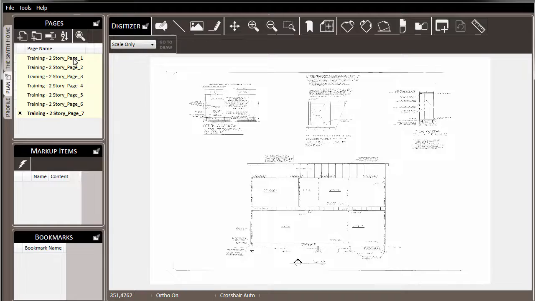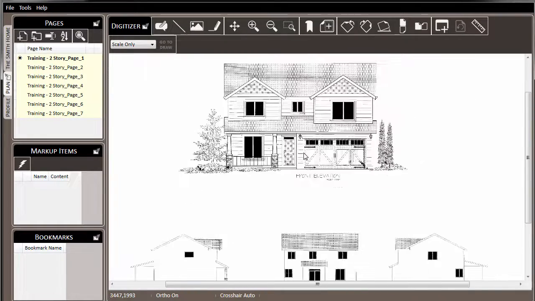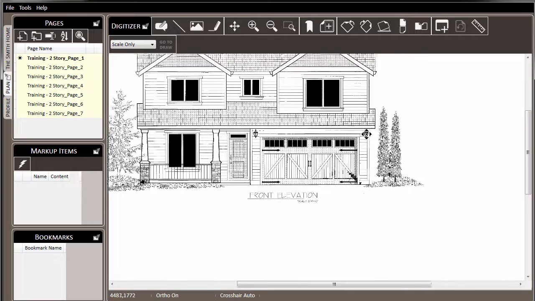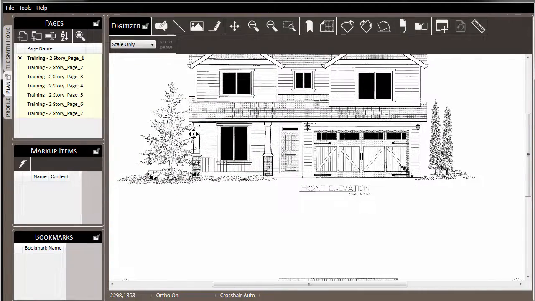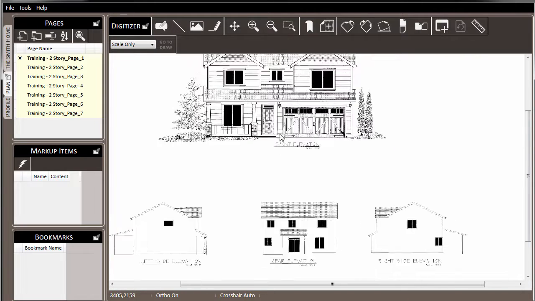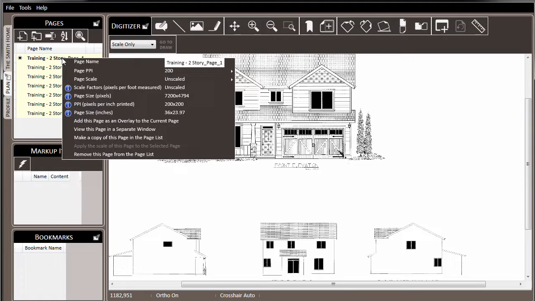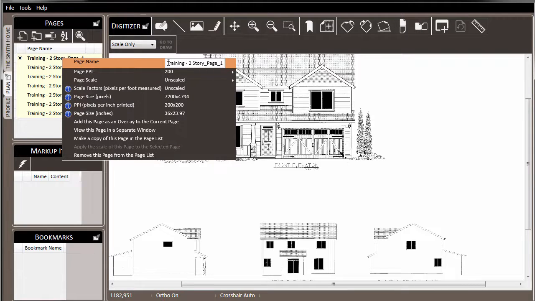Once the pages are loaded, I can click on different pages to view the different contents. By using the scroll wheel, I can zoom in and out, and holding the right mouse button down, I can pan back and forth to see different parts of the page. Over in the pages list, you can see that the pages have been named according to the file name that they were originally, and those aren't very helpful all the time.